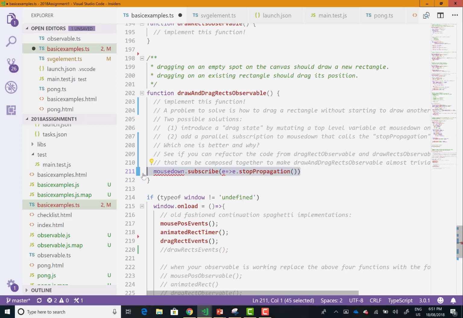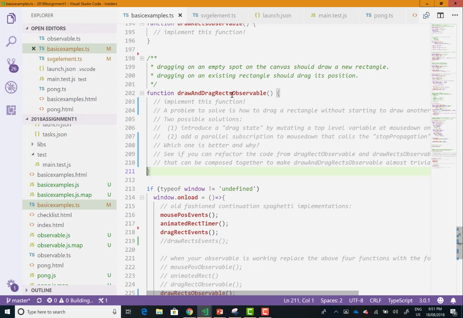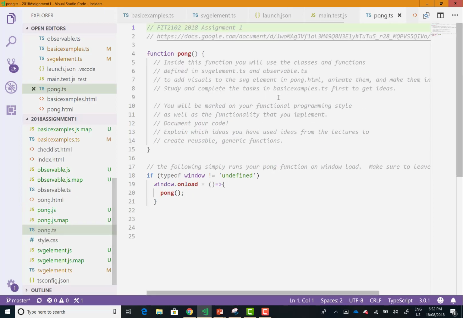Okay, so that's enough to get you started, hopefully, and you'll hopefully get everything you need from these basic examples to get you started on your Pong implementation, which you will place inside this function here in the pong.ts file. Hopefully, you can make a basic Pong implementation using everything that you've seen in these basic examples.